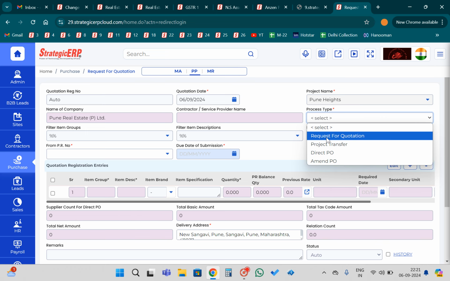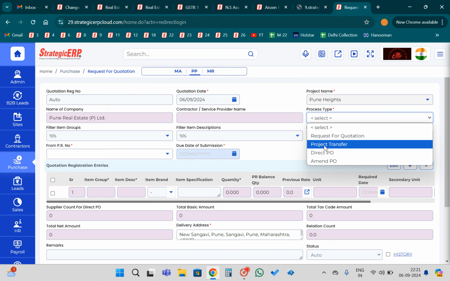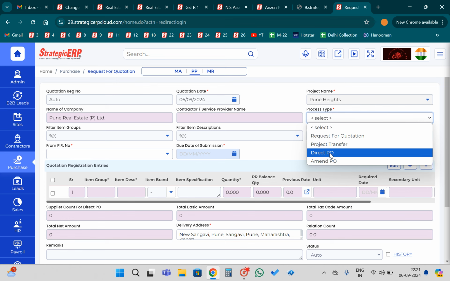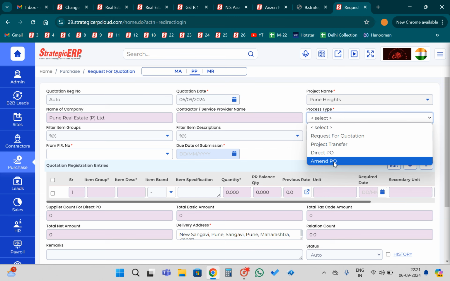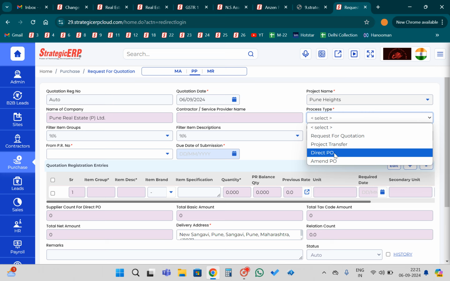If you want quotations from different vendors, you need to select request for quotation. If that particular item is required from any another project, then you need to select project transfer. If you have already selected a vendor and need to purchase this particular item from this vendor only, then you need to select direct PO. And if you are going to amend any particular existing purchase order, you need to select amended PO. So I am going to raise it directly to a vendor.